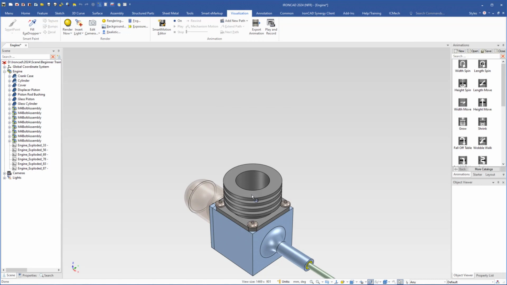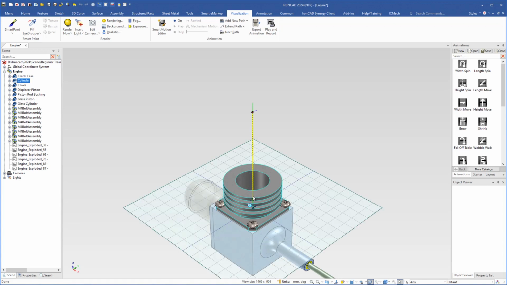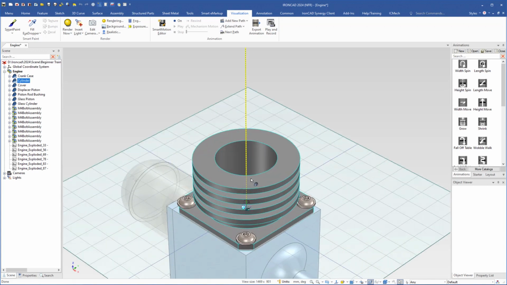So for instance, if I control left click here the cylinder, now I can drag another feature. So I will drag a height spin, drop it on the selected cylinder. We see the grid, and if we have the cursor over this area we will see there is a small icon down here that tells me which direction the cylinder will spin.